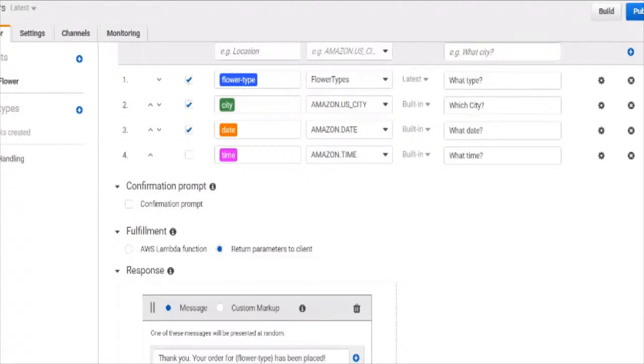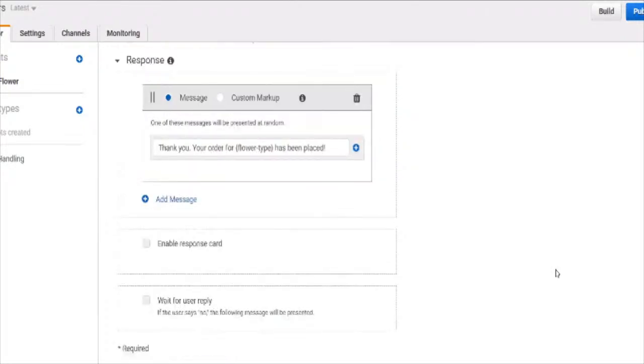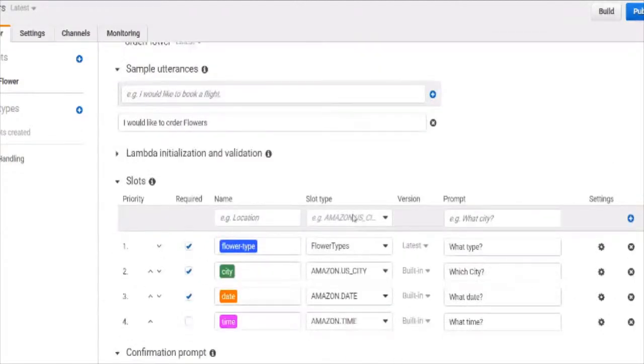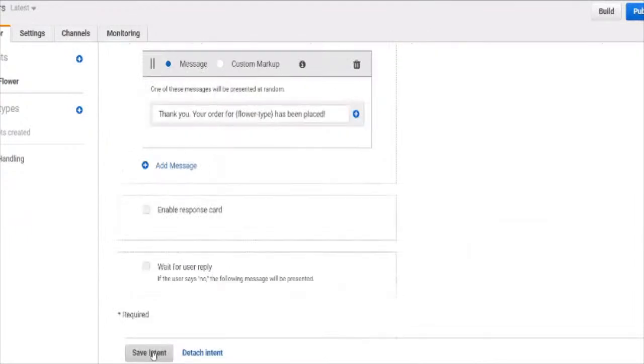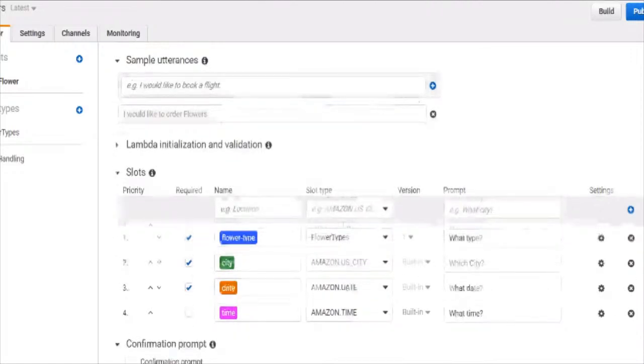All right. And then we can simply scroll down, and here we want to enable the response card. Now, once we are done defining the slots and the user sample utterances, we have to scroll down, and here we have to click on save intent. So as you can see, our intent has been saved successfully.